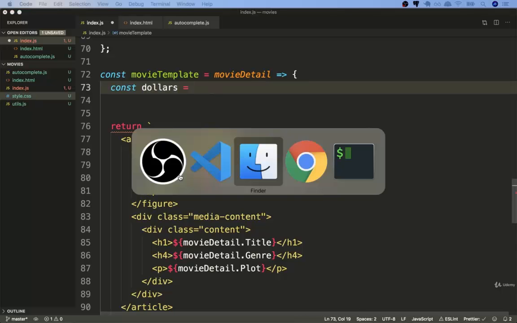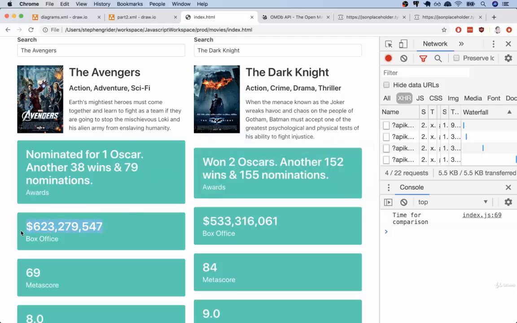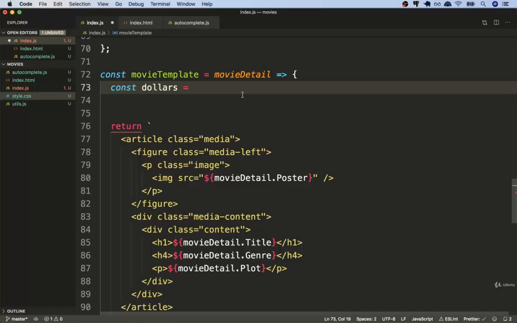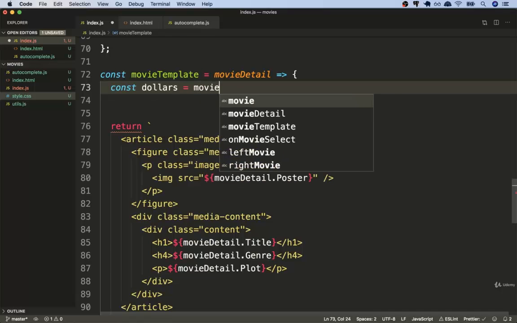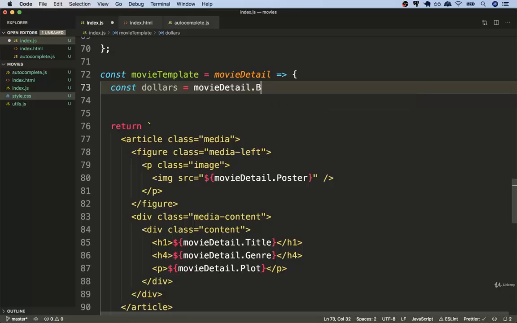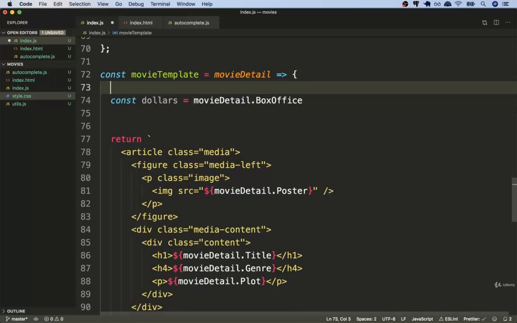So I want to take a look at the box office value, which currently is like that string right there, number 623 with commas in it, or 533 with commas in it and whatnot. And I want to turn that into a normal integer that we can compare very easily. So back over inside of here, I'm going to say that dollars is movie detail dot box, capital B box office. So this right here is a string. And once again, it's going to look something like this, maybe 629, blah, blah, blah. So we want to remove the dollar sign, and we also want to remove any commas in there as well.